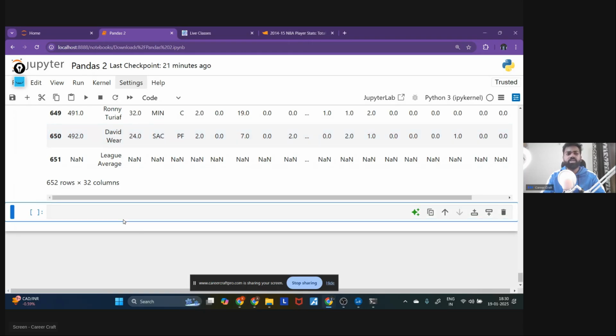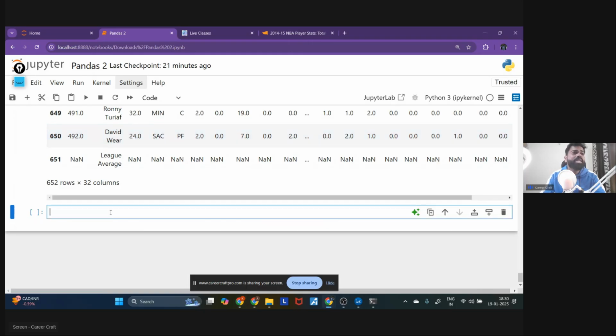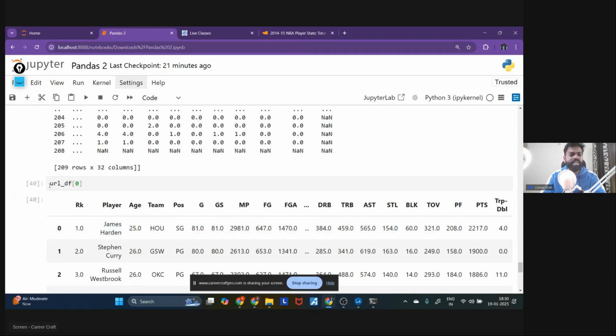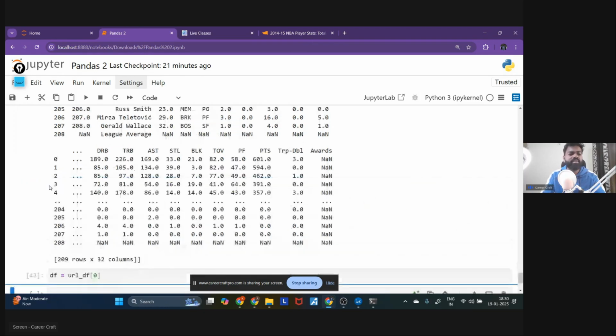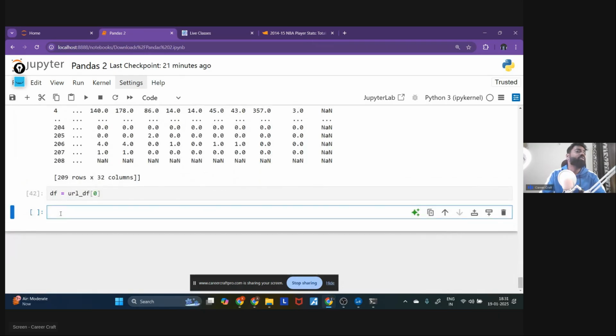Very easy. We have a function called toCSV. Let's say I store this in a variable, let's say df. So this is your df. Now I want to dump it into CSV. So df dot toCSV.